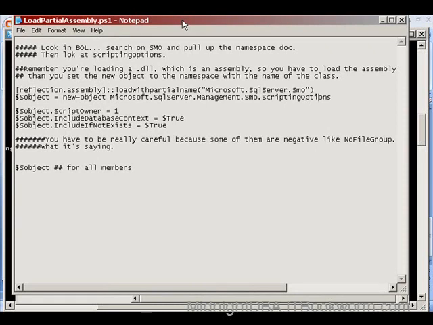I'm sorry? How do you specify the partial load? Right here in the reflection.assembly, you say load with partial name. Right there.